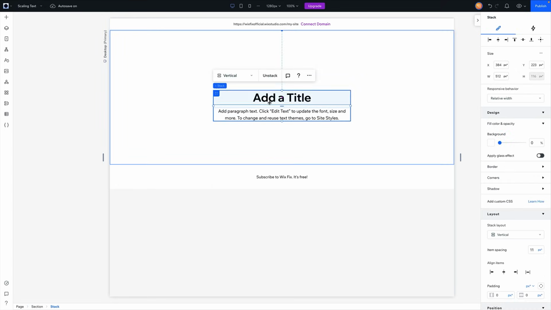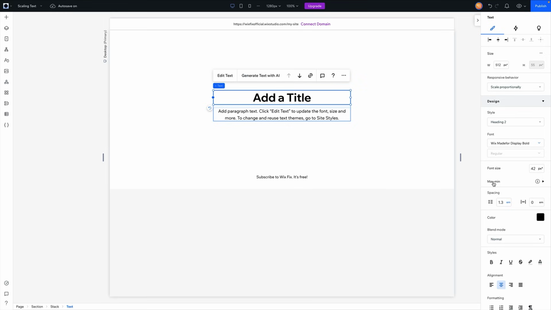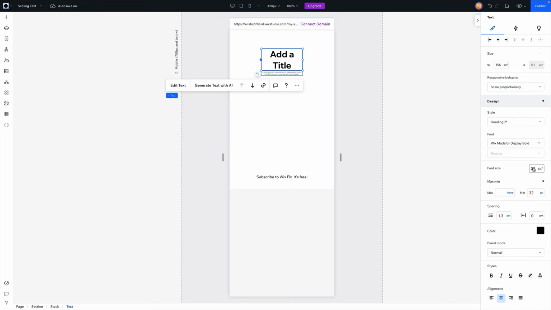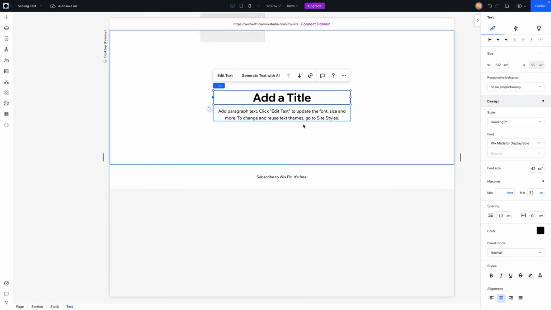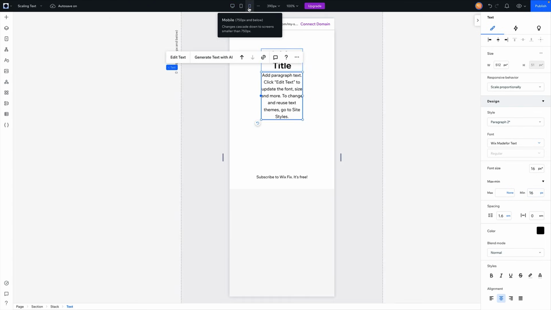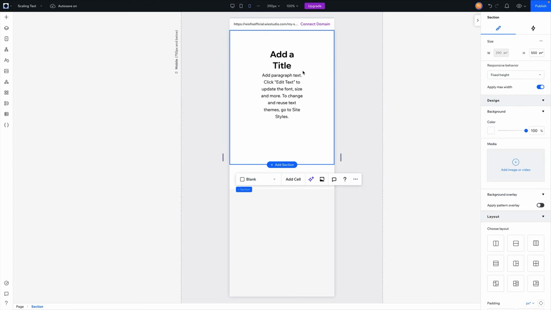But point being is, with this title, if I don't want it to get to 13 pixels, I can set a minimum value here. So for something like this, maybe I'd want to set it to 32 pixels. So that way, when I go all the way down to mobile, you're going to see that now the font size is 32 pixels because I set it to never get smaller than 32 pixels. Now for something like paragraphs, I'd probably want to stop it from shrinking at 16 pixels. Now it's already 16 pixels by default, but I just don't want it to get any smaller. So now when we go all the way down to mobile, this is what it looks like.